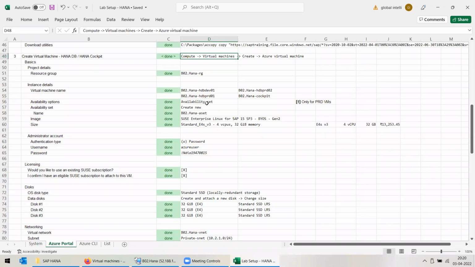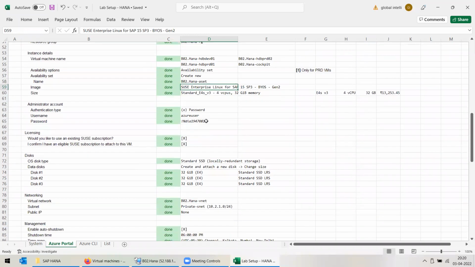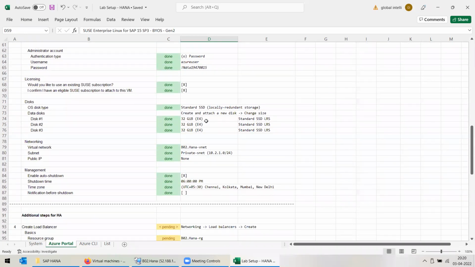You can go over there and create the VM. First, you need to create an availability set and put both the VMs in that availability set. Okay. This is the name of the availability set. These are the details and everything over here.